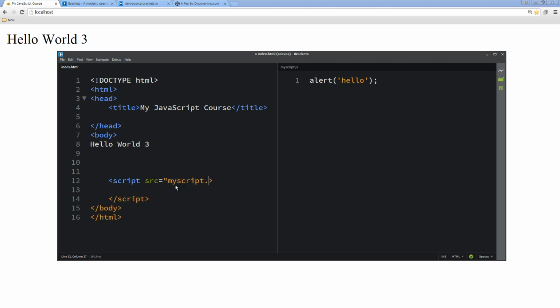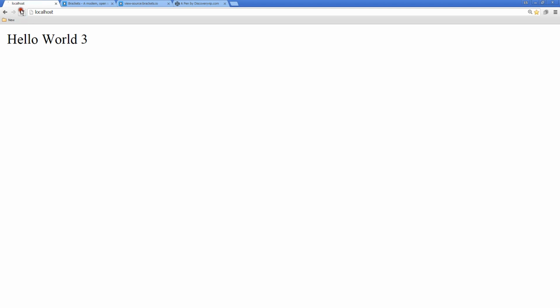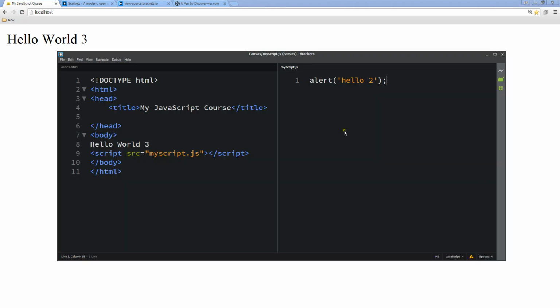So myscript.js. That's just because I've got it within that same directory, and we still have to close off the script tags. So notice that we've just got a blank area there, and the browser is going to be able to understand that, okay, this is what we want to render out. And I'm going to place hello 2 there and refresh it, and we're going to see that something went wrong with that.